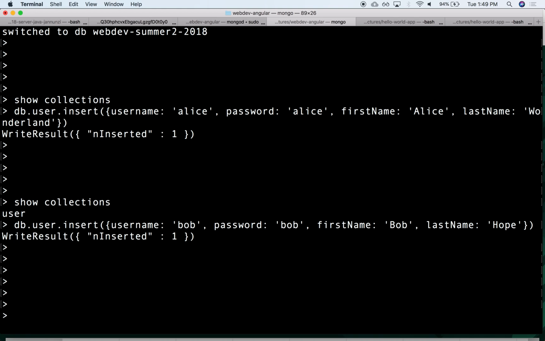Let's see if we can retrieve the data. To retrieve the data, we use db.user. Remember, they all start with db, followed by the name of the collection that you want to manipulate, followed by the operation on that collection. In this case, we want to retrieve things from the collection. In SQL, it would be something like select star from whatever. Here, the command to retrieve data is find. Not select, but find.